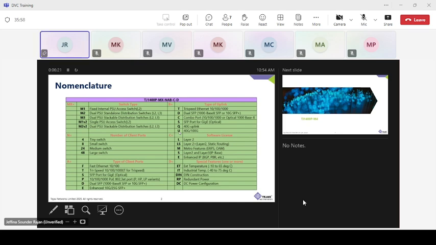Again, S is SFP port, Q is 40G uplink. We then have U, that is 40G or 100G. So these are the different types of uplink ports we have.